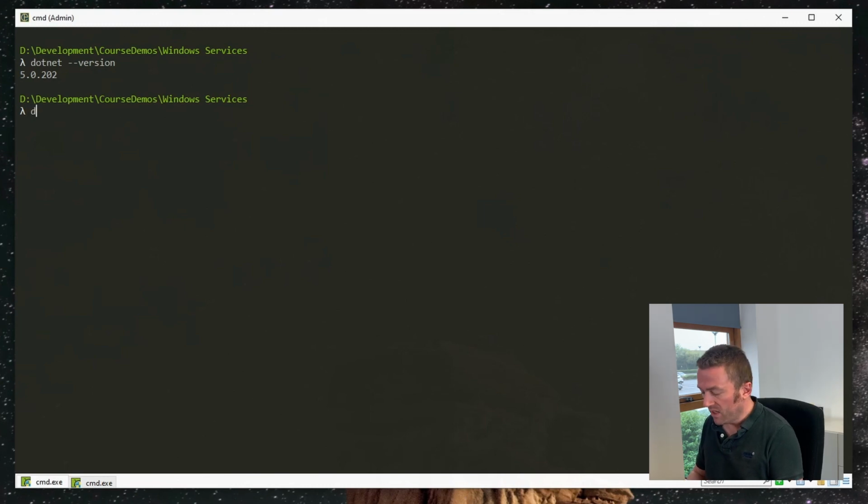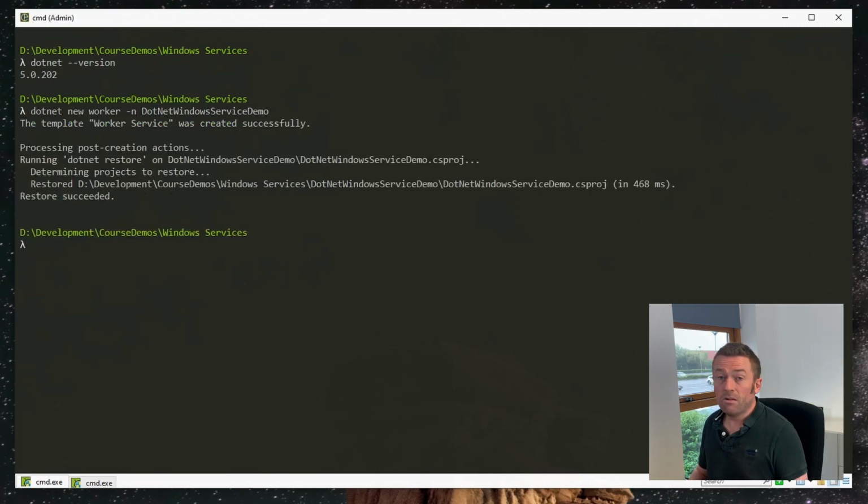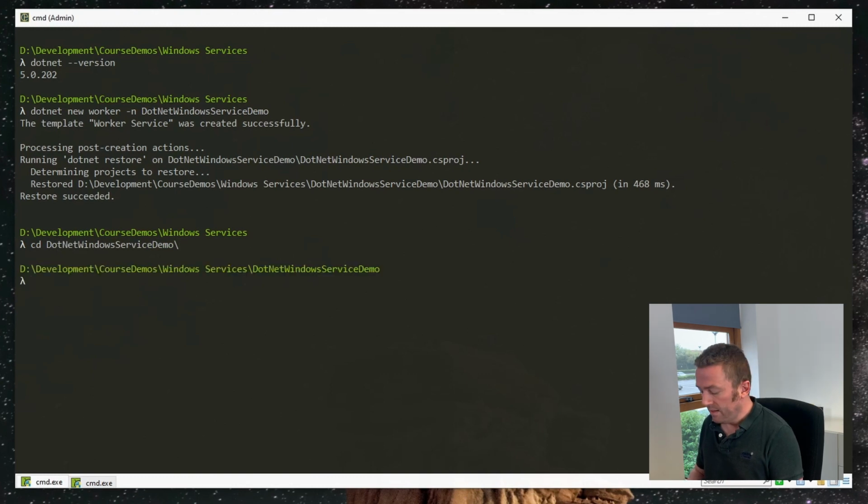So I'm going to run the command dotnet new worker, and then -n for name. And I'm going to call it DotNetWindowsServiceDemo. Now I'll change directory into my DotNetWindowsServiceDemo folder and then run code dot to open Visual Studio Code in this folder.